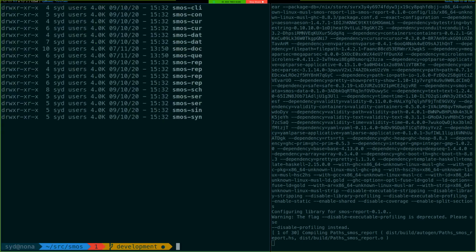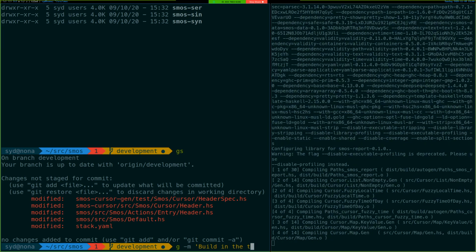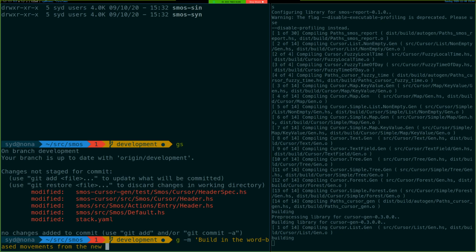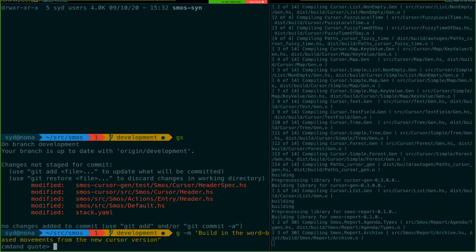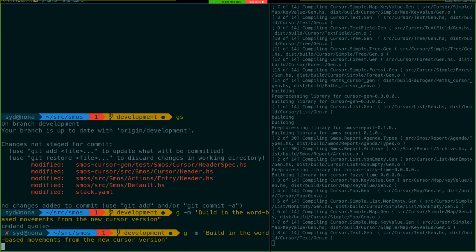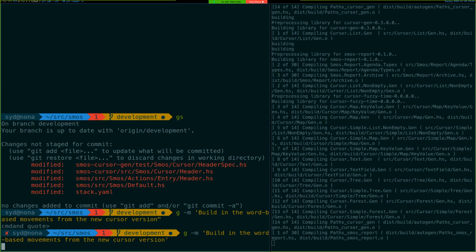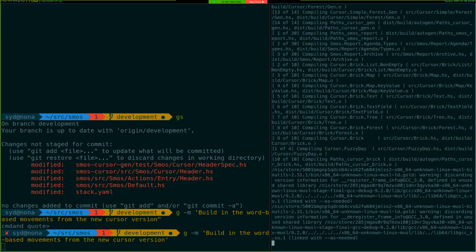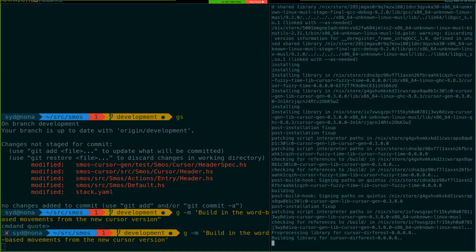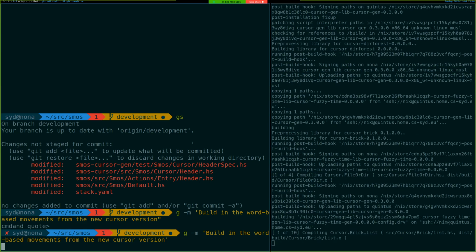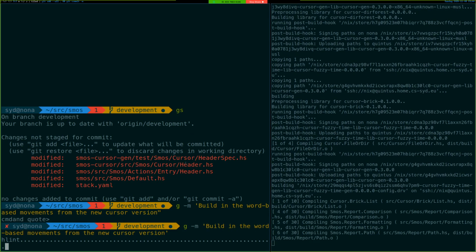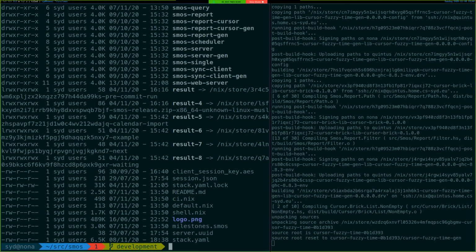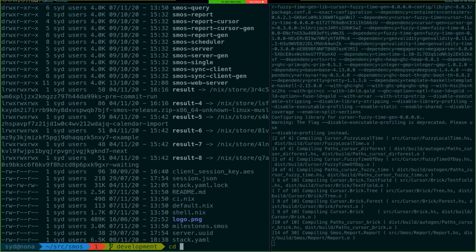Okay, so now we've built that in. So build in the word-based movements from the new cursor version. Oh, and also it rebuilt everything that's a reverse dependency of cursor as well. Okay, so now let's do the same thing but for the contents as well. And I don't think we have to bother with the other ones.